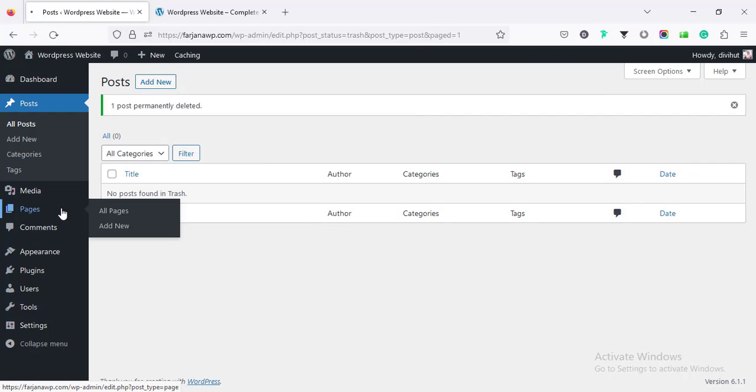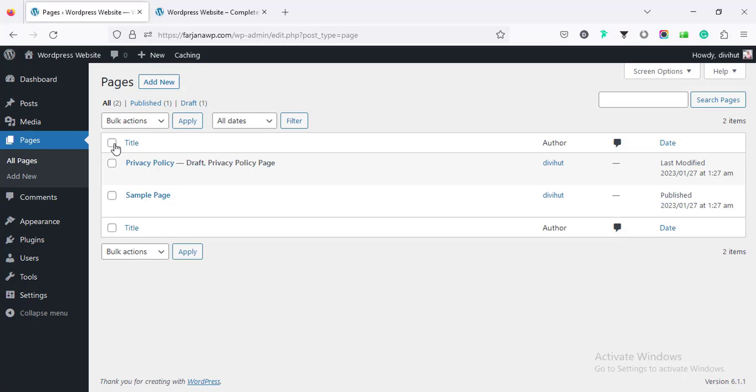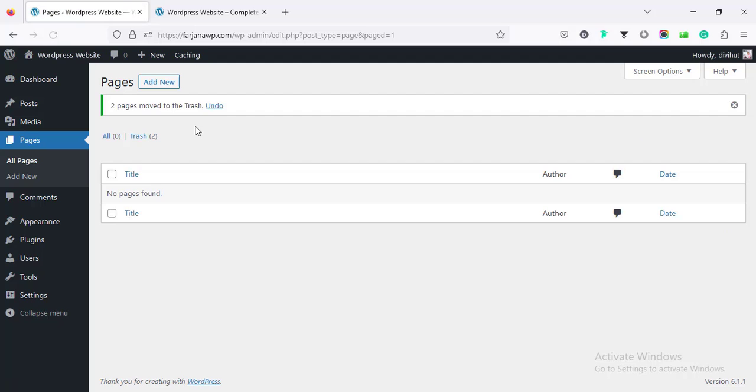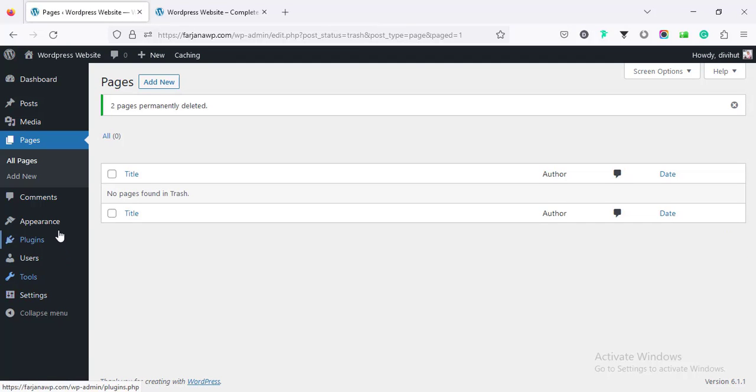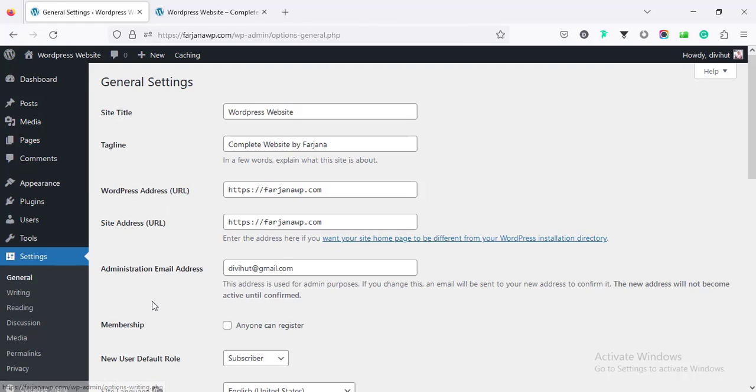Same for the pages. Select all pages and move to trash, apply. Go to trash and empty trash. And finally going to settings, all is good.